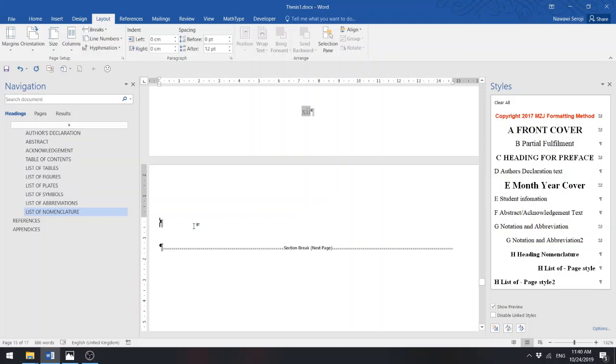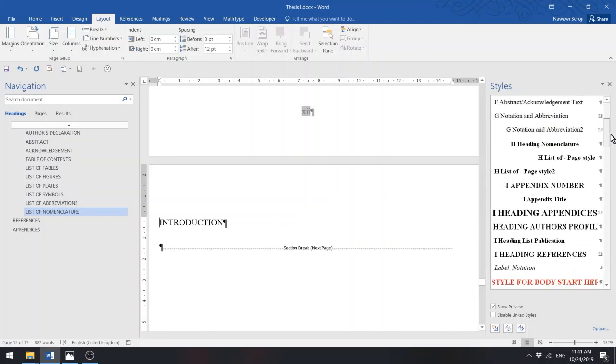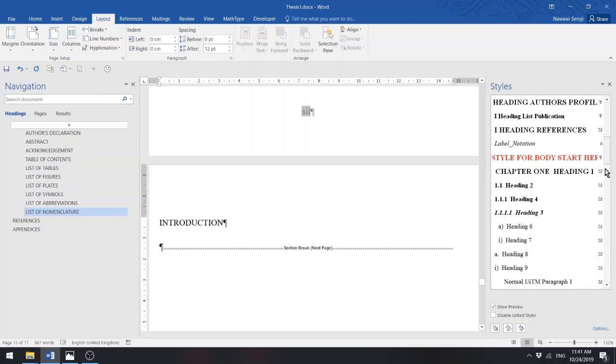Okay, so you just write the introduction. Normally chapter 1 will be dedicated to introduction. So you just write introduction, capital letter if you like. Okay, introduction, and then put your cursor before the introduction, and now you start to locate where your chapter 1 heading 1 is here.